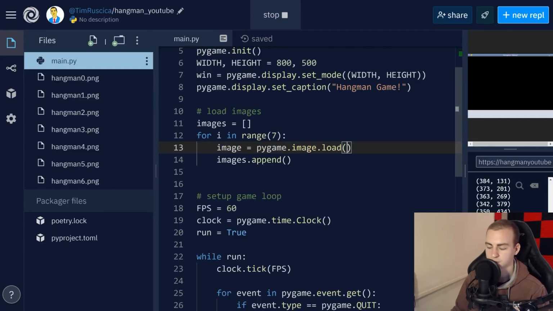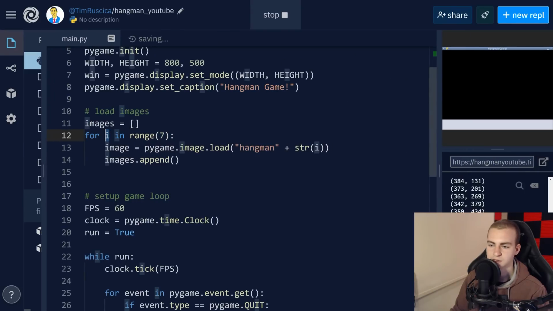So what I'm going to do is say hangman, like that, plus the string equivalent of the value i, which, keep in mind, is this variable right here, which will be going from 0, and then it will be 1, and then it will be 2, and so on and so forth.